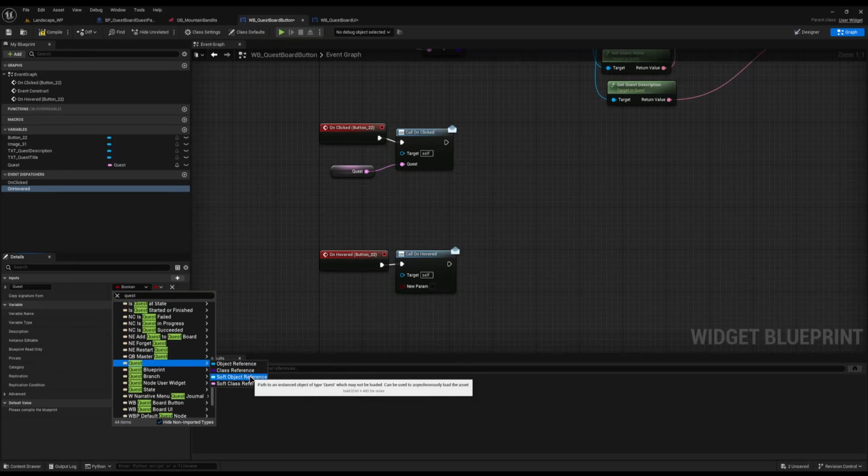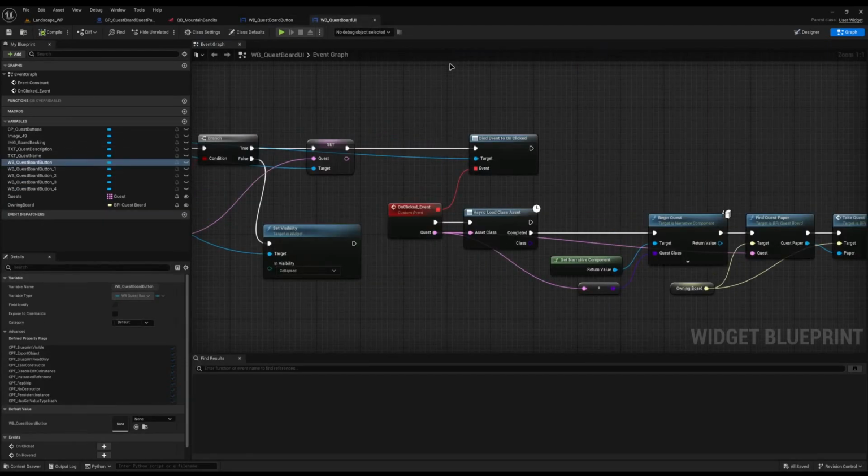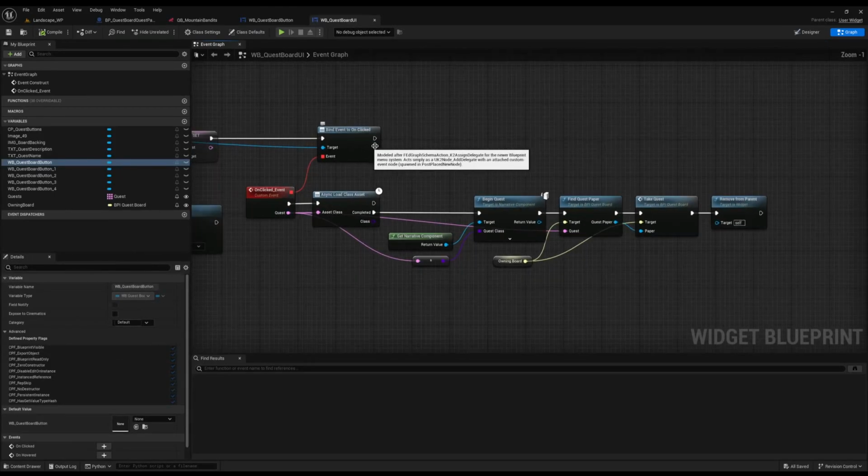If you've got your own custom one, feel free to go down whatever route you need to for that. And now you can see it wants the quest. We can drag our quest in and connect it. And that's all we have to do. Now we can come back to our quest board UI, and we've got bind on click here.